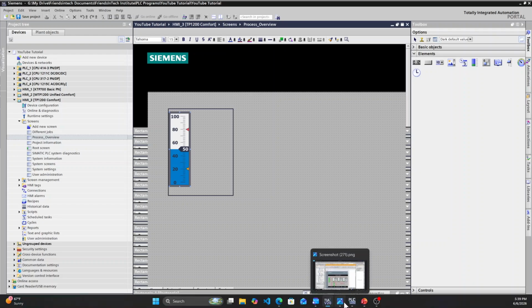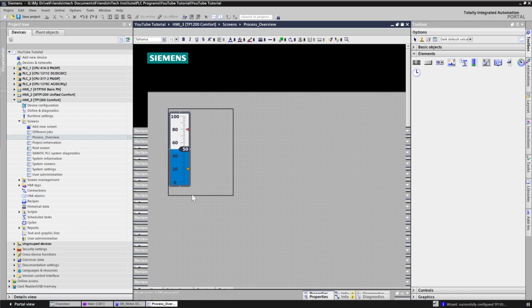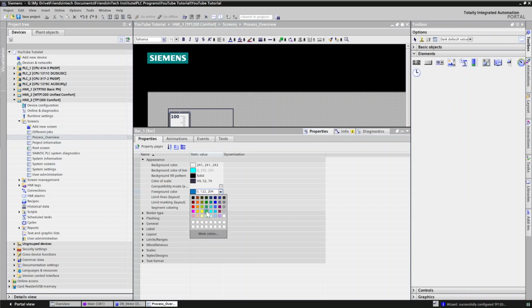Let's just check this is what we want here. Yeah, okay. So you can select this, then go to properties here. Just a moment. Okay, good. So you have to change, you can see background color of bar. This here, the foreground color, you want to change this to green. So you can change this to green really fast.